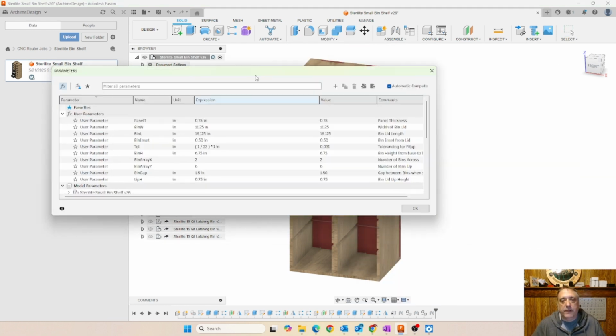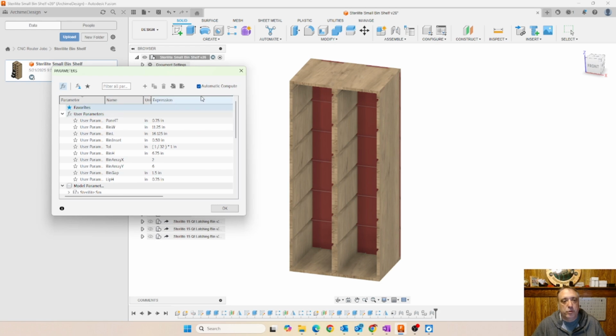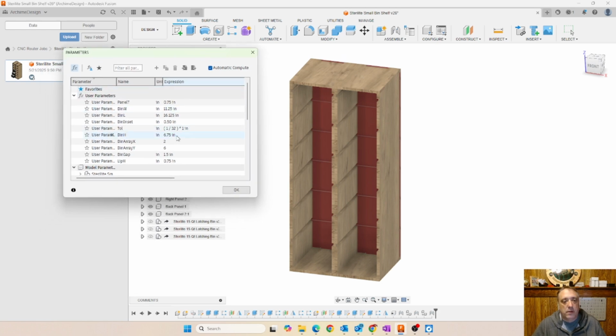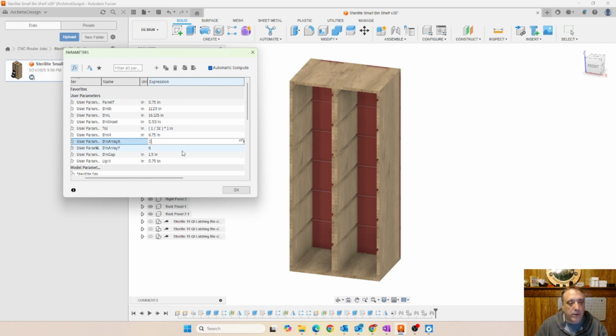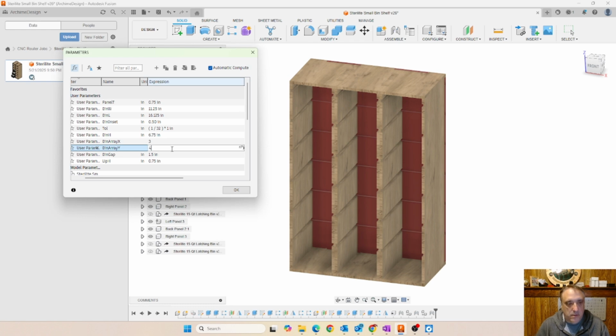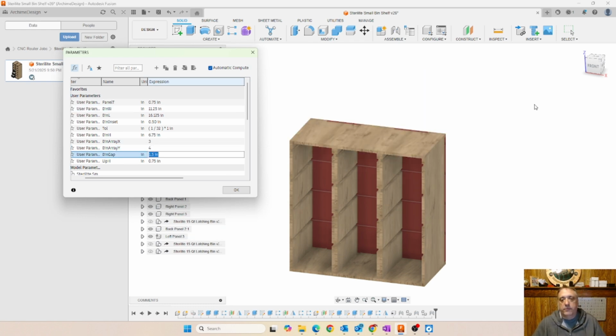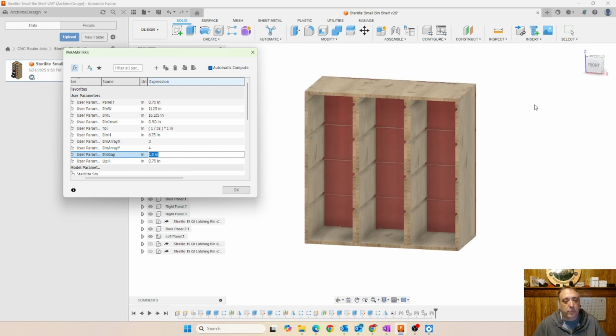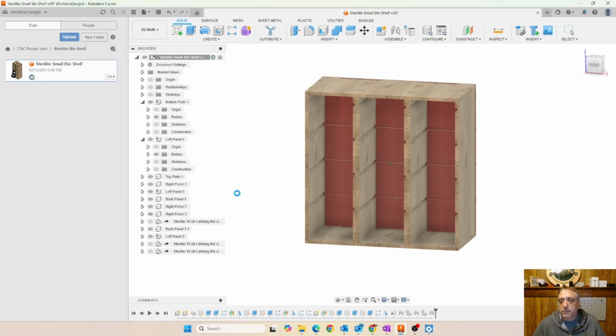So if, let's say, you want to do a 3x4, this will automatically adjust to be 3x4, to the size that you would want. And then you can look at the manufacturing model to see the layout.